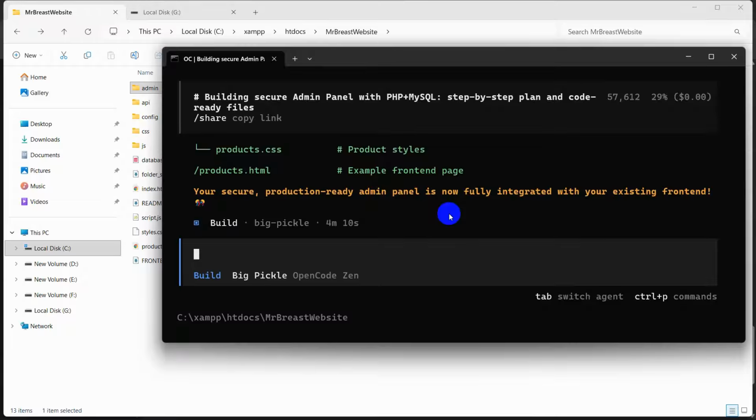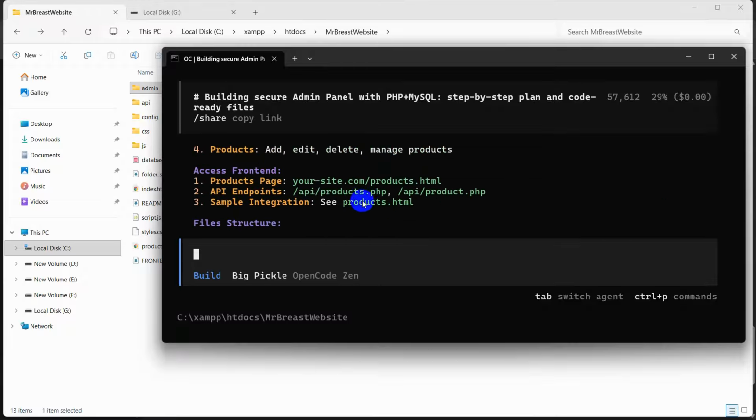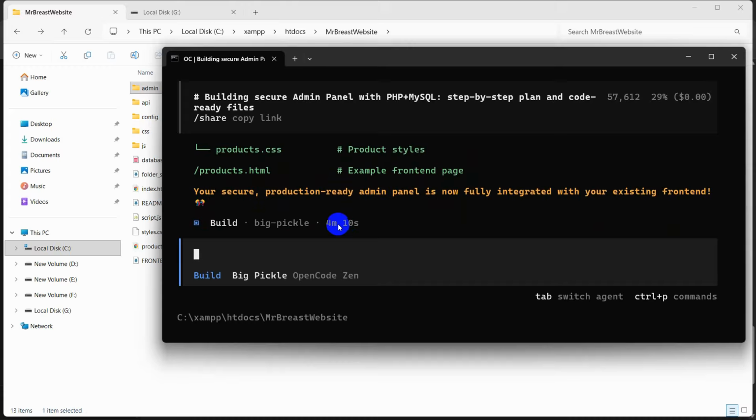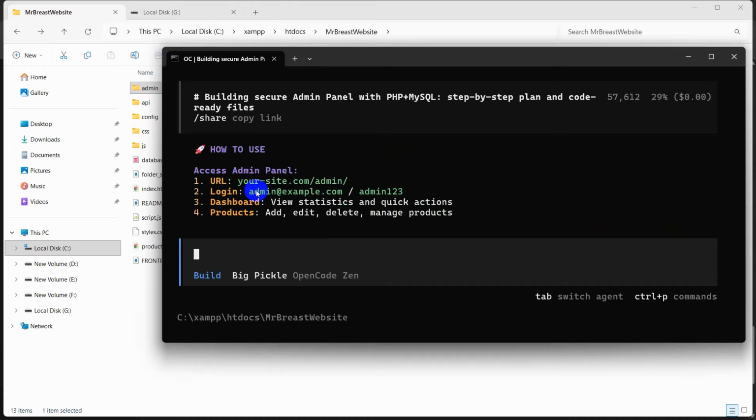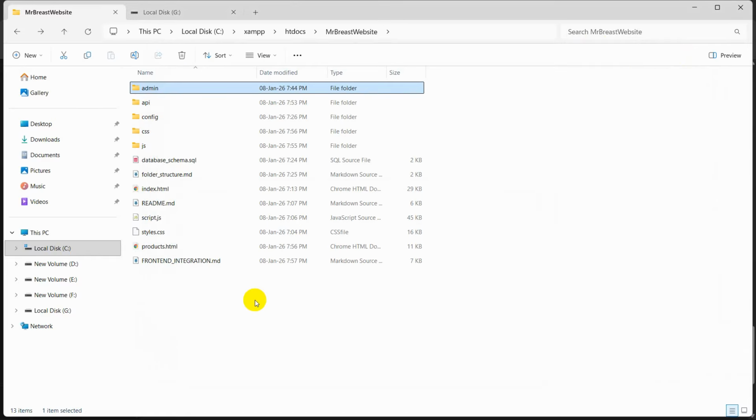So here you can see it is complete, and the last prompt took 4 minutes. Here we need to go to /admin, and this is the login, and this is the admin username and password: admin@example.com, and the password is admin123. So the website is complete.